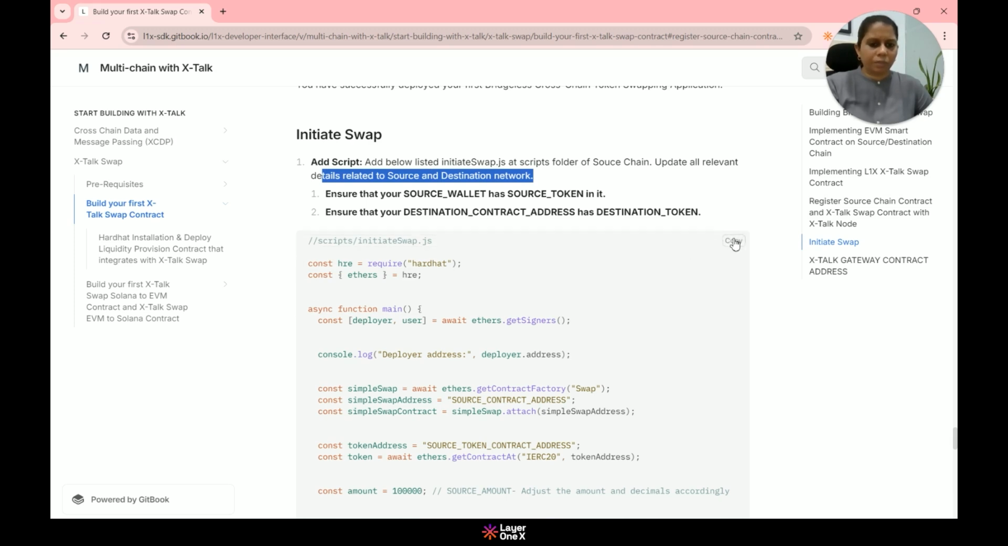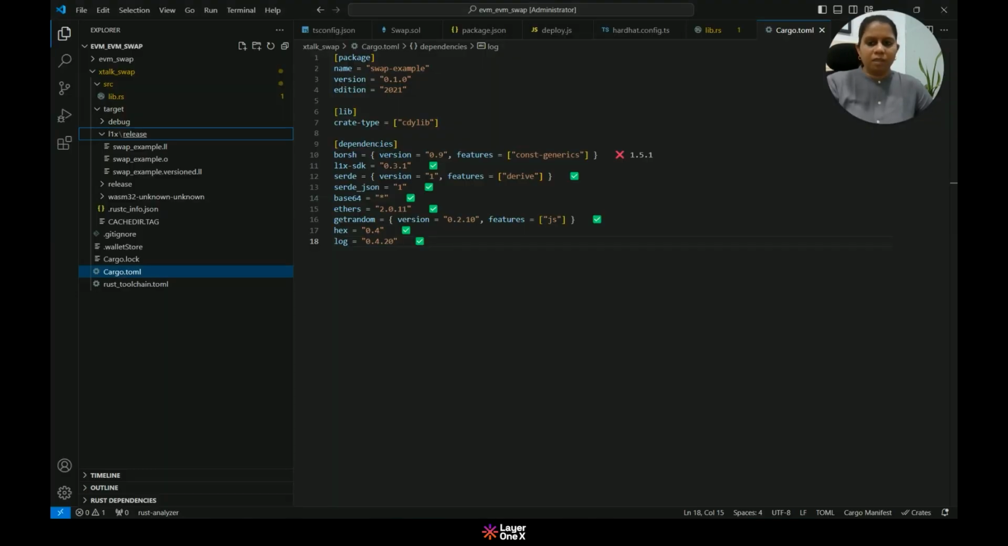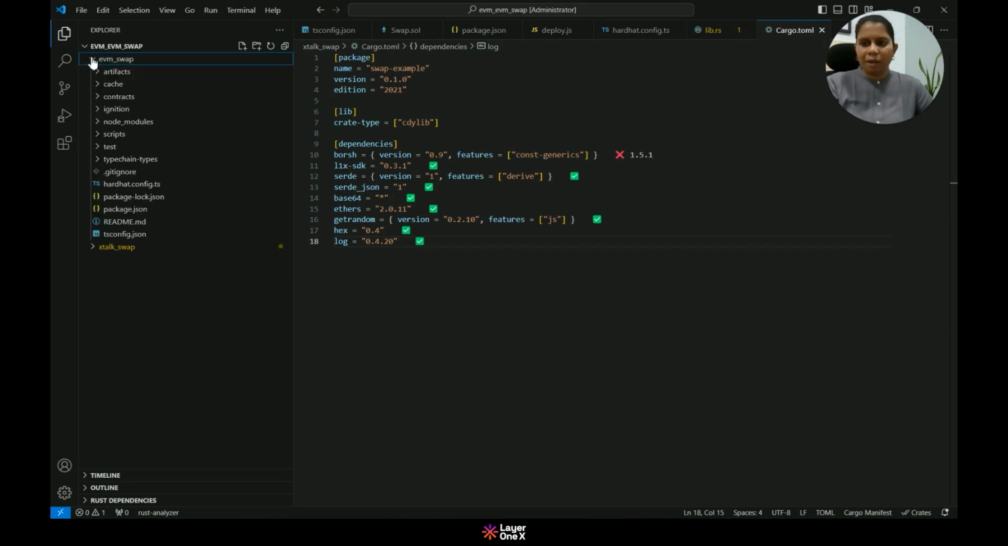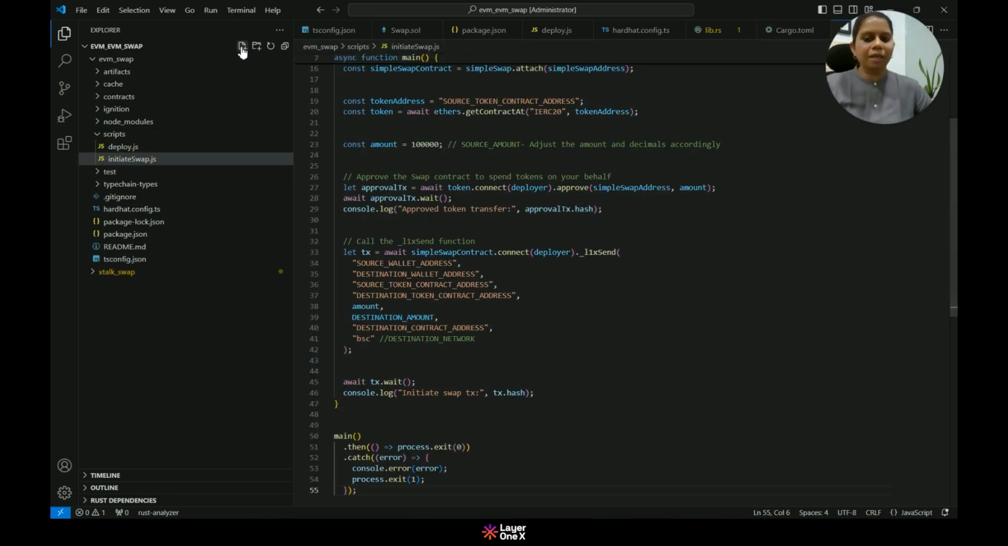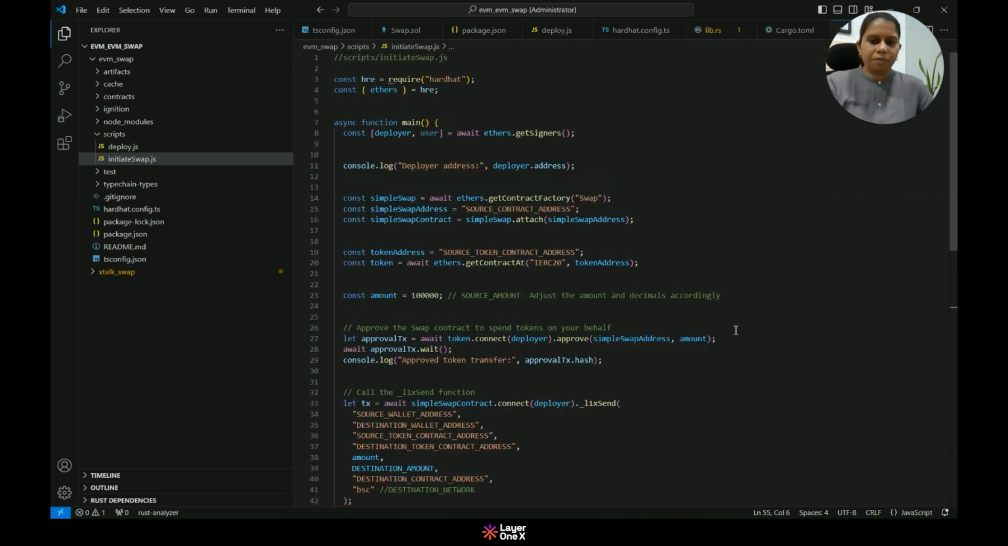So first of all, let me copy this. I'll go to the EVM swap directory and here I'm going to scripts folder where I'll be adding the new file, initiateswap.js. So this is done. Now I'm adding the code. So I have copied the code. Now what are the details that we are required to update? We should be very careful about that, so that we don't miss any.